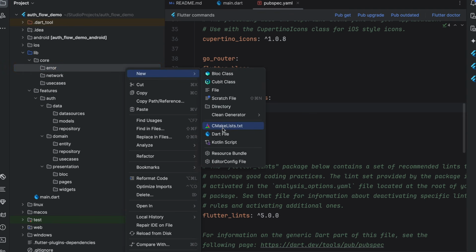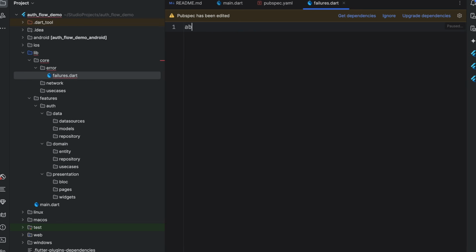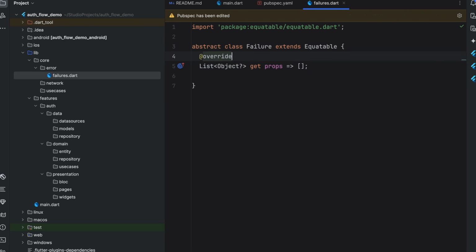Opening up the error folder and creating failures.dart. I'm creating an abstract failure class. This is our base class for all errors in the app. It extends Equatable so we can compare failures easily. Overriding the props getter to return an empty list. Child classes can override this with their own properties.